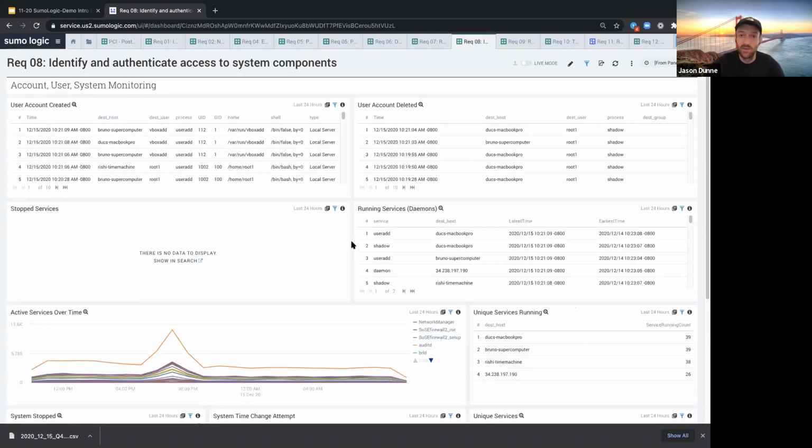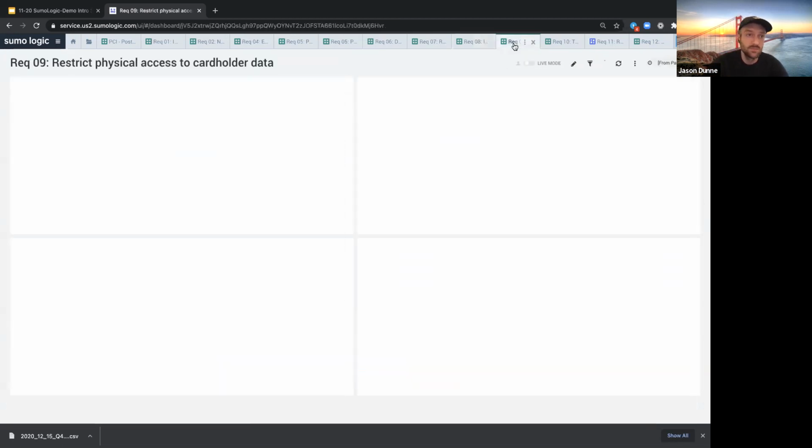You could certainly make the argument for an additional panel right below this, for example, that would show a visualization of the destination host or even process, breaking out how many more user accounts are being created attached to a given process. That way we can better understand how those access points tie back to the system components, start connecting the dots, and have better visualization of those access points, really making sure that you have good visibility into requirement 8 in particular.